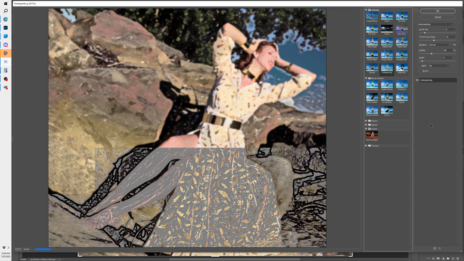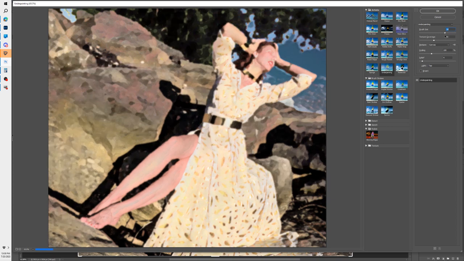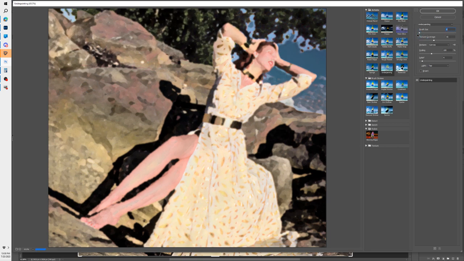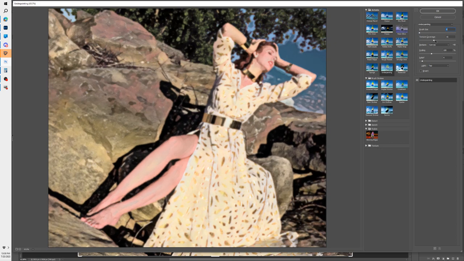So, the size of your brush starts to change the level of detail. If you use a very small brush, like an artist painting with a very small brush, you get a lot more detail. And you can add texture, remove texture. Yeah, this stuff has been here a long, long time.